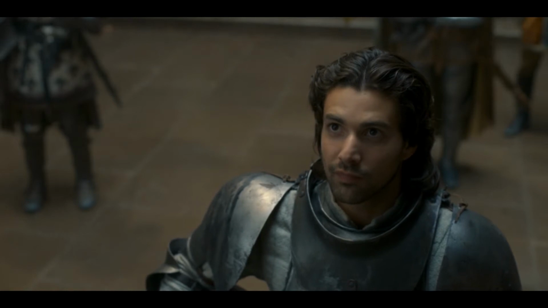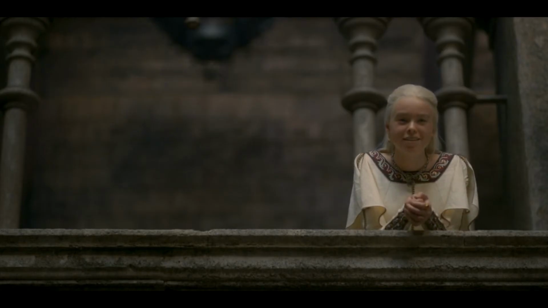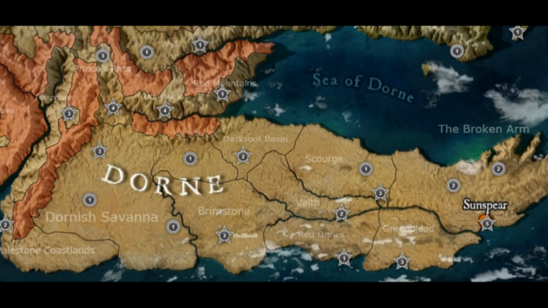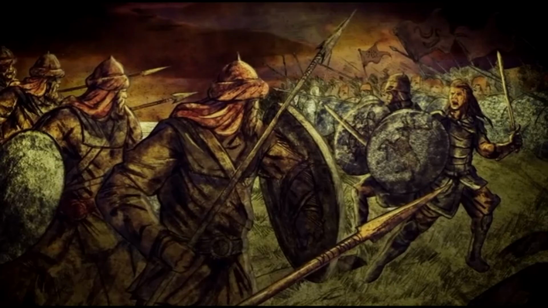Rhaenyra chooses Sir Criston Cole because he had real combat experience. Sir Criston Cole fought in the Dornish Marches, a location in South Westeros. As in the books, this swampland saw many great battles.